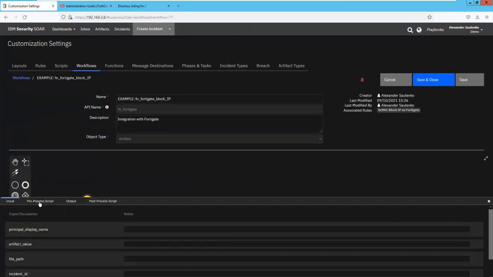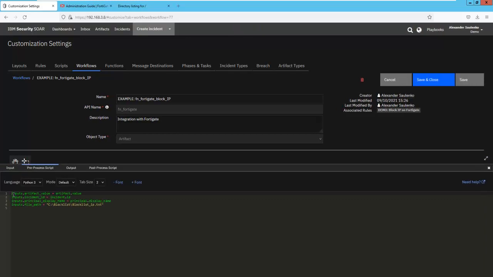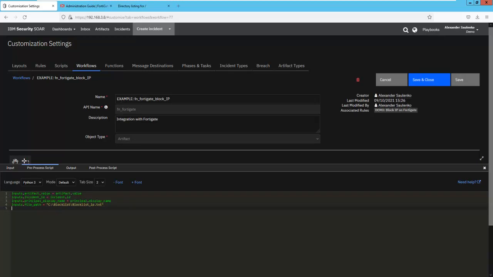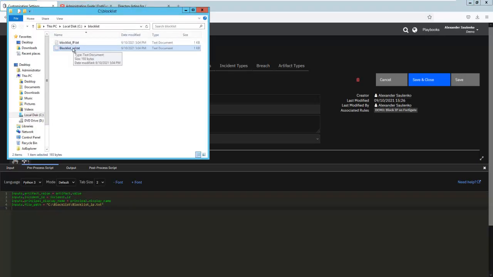In my workflow, in the preprocess script, you can see that inputs.artifacts_value equals artifact.value, incident ID for inputs.incident_id, the principal display name, and the most important thing is inputs.file_path. This is the path to my files, so you can see they are located in this folder: C:\blocklist\IP.txt.